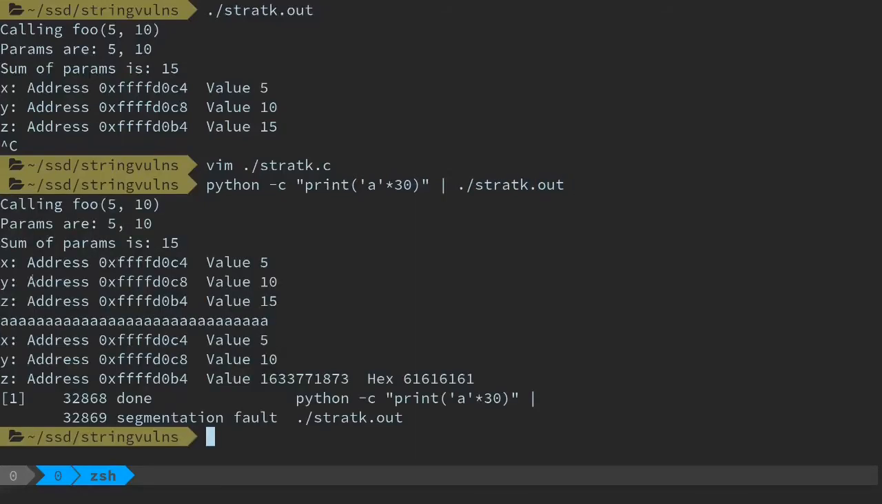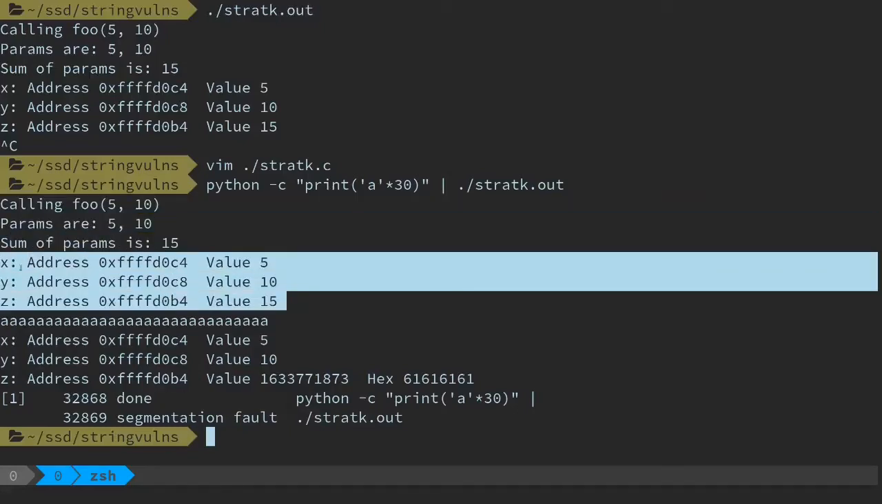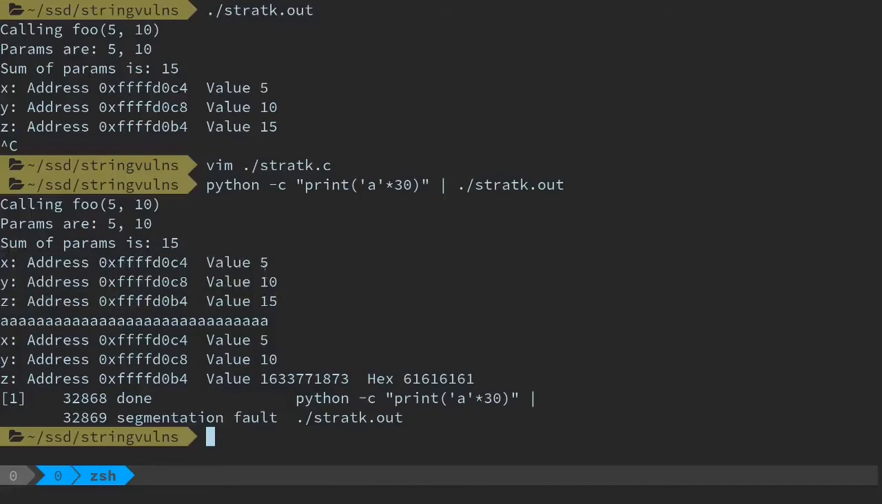Okay. So as before, we passed in 5 and 10. Their sum is 15. The values of x, y, and z are initially 5, 10, and 15. Then we have x is 5, y is 10. Then for z, which still lives at the same address, we get some large value because of all the a's that we put in there. The hex interpretation of that is 61, 61, 61, 61.